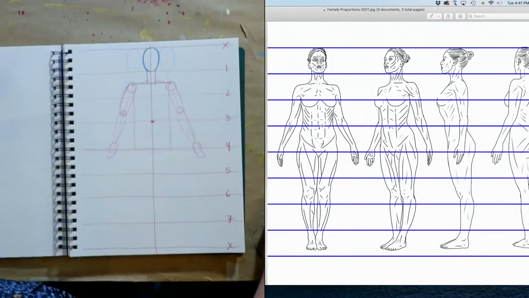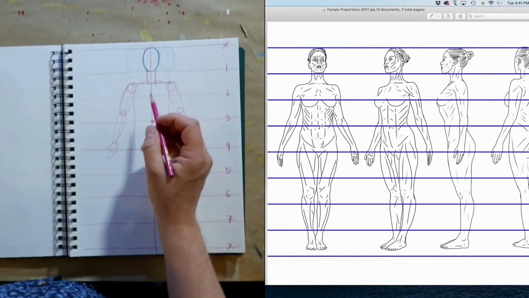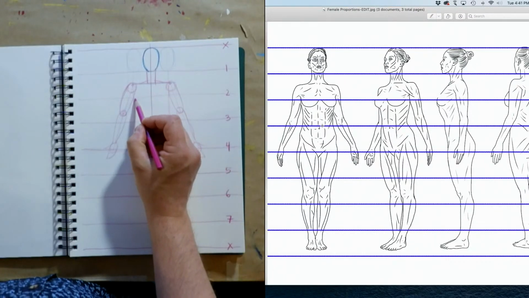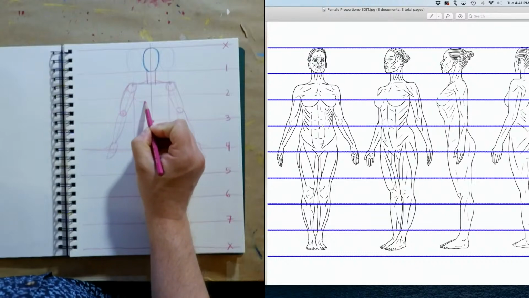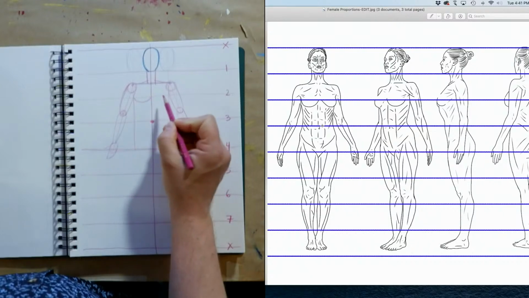Okay, trying to be mindful. I've had some people say that when I did the male body, I was going a little fast, so I'm just trying to go nice and slow. So we're going to draw the breasts up here.